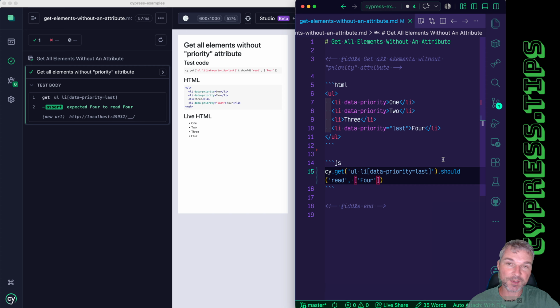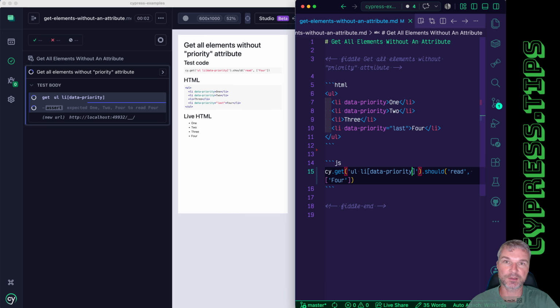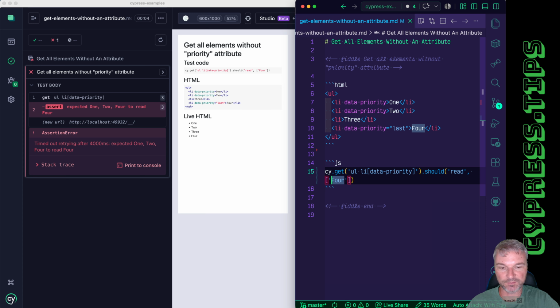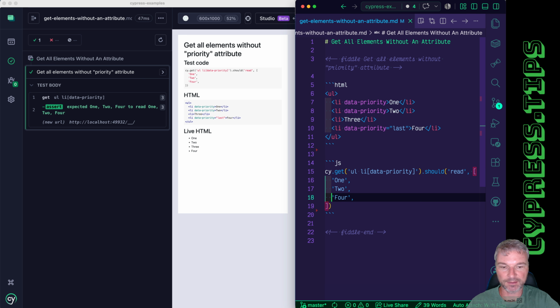And if you want to select elements with just this attribute present and you don't care about the value, then you just remove equals and the value. And you just use the name of attribute in square brackets. So in this case, it's 1, 2, and text 4. How do you pick elements without that attribute?